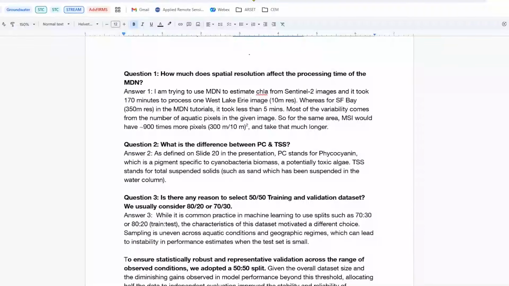Next question is, what is the difference between PC and TSS? Yeah, sure. PC is defined on slide 20 in the presentation. It stands for phycocyanin. Phycocyanin is a pigment that is specific to cyanobacteria biomass, which is a potentially toxic algae. And TSS stands for total suspended solids. These can be things like sand, which has been suspended in the water column.